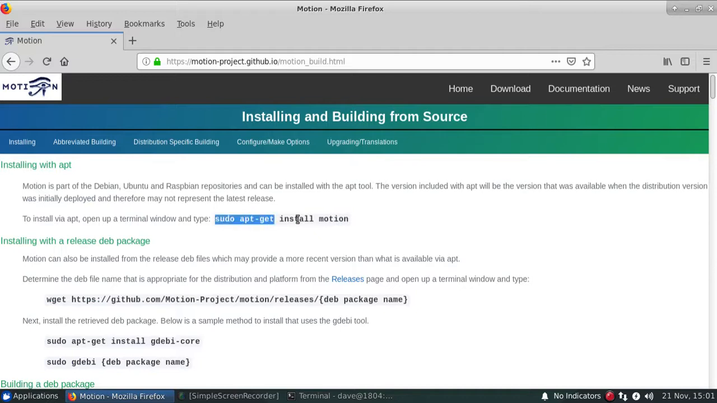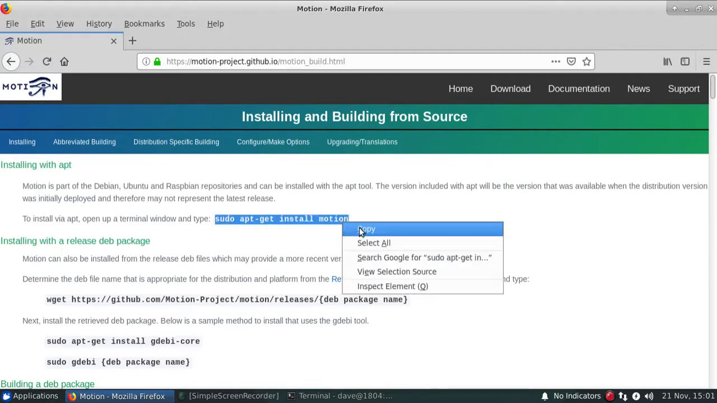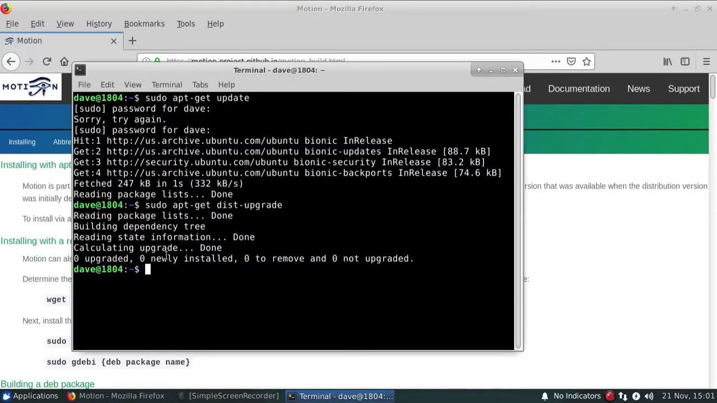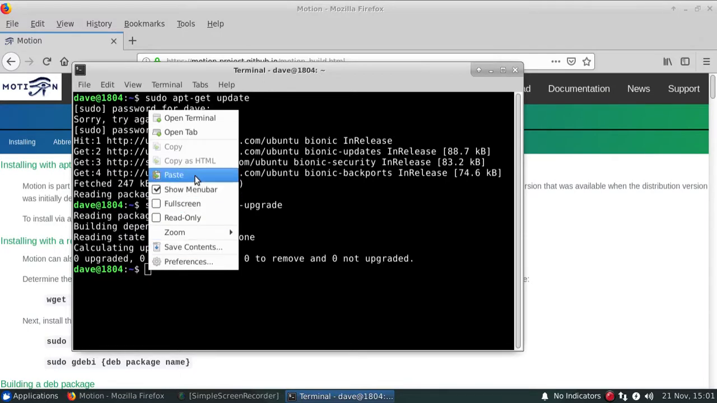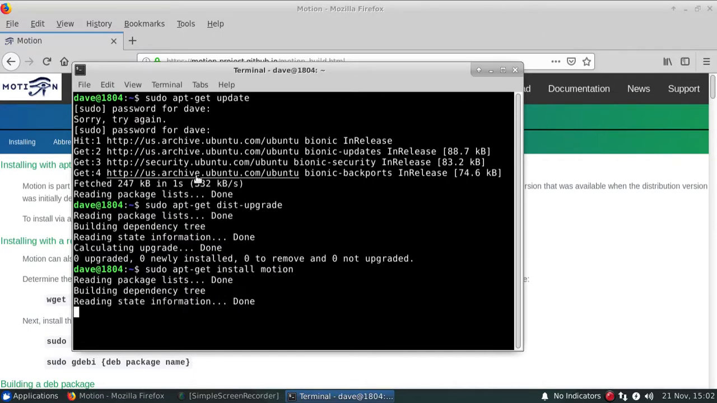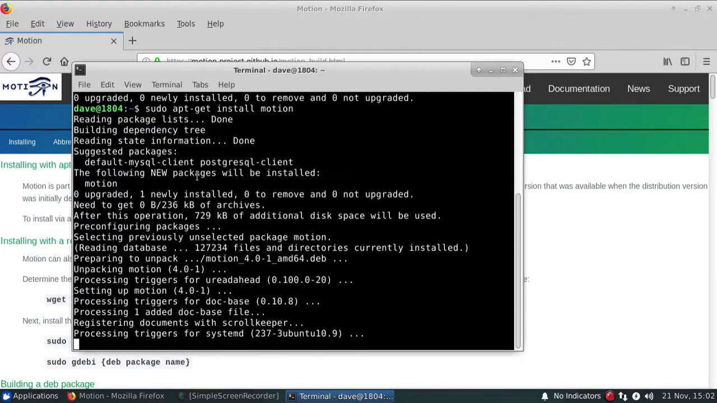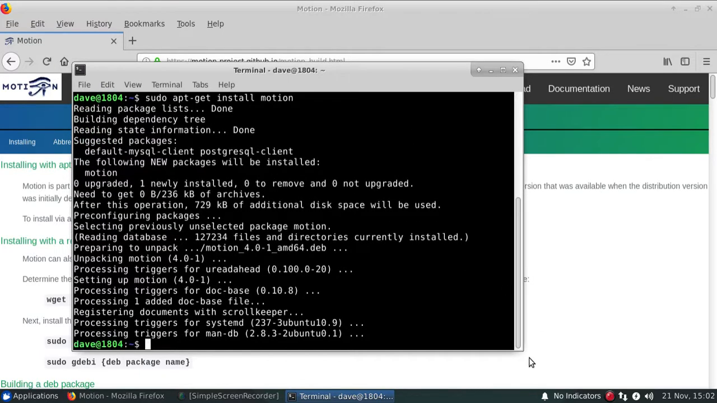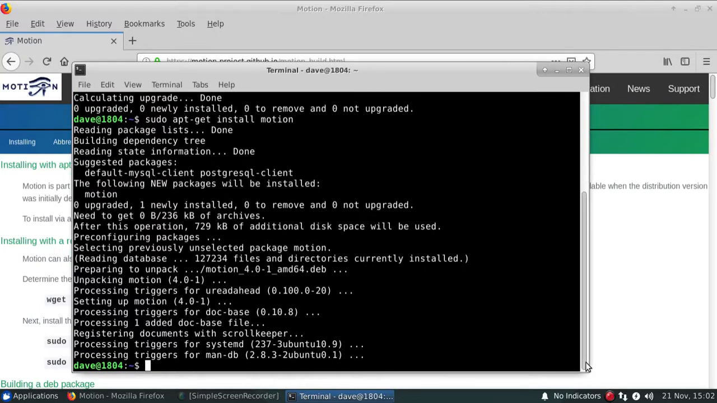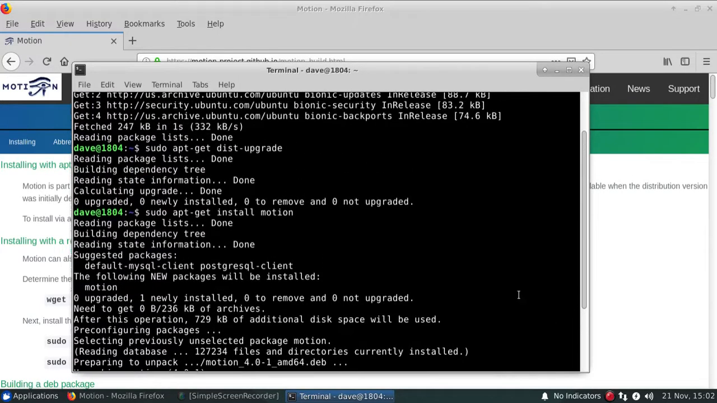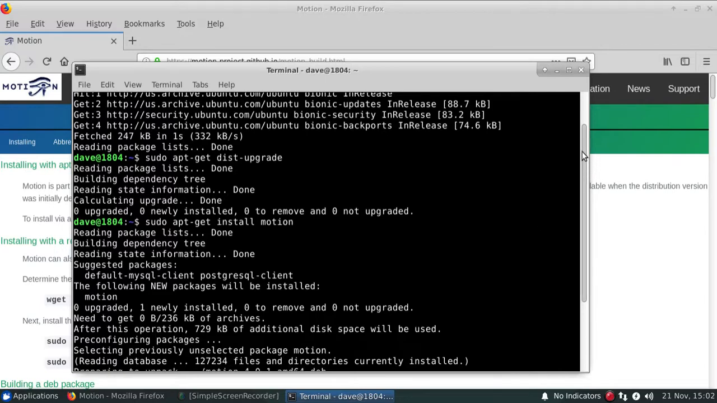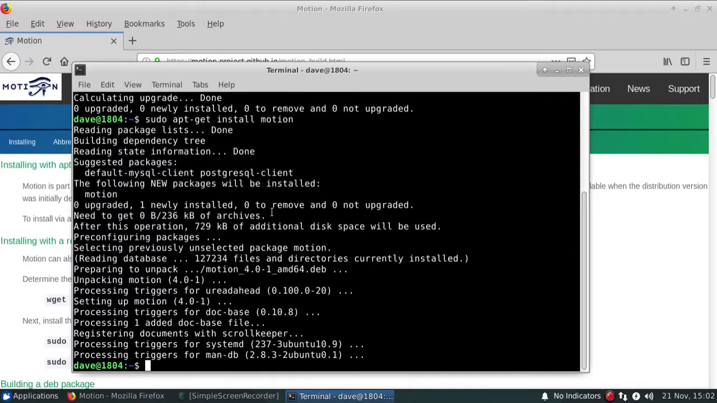So since Motion's already included, we'll use the one that's actually provided by Debian and all of their derivative distributions. So it does require sudo to install, and it went through and actually did install Motion. If you don't have all of the packages, it will actually install the extra packages that would be required associated with the Motion software.